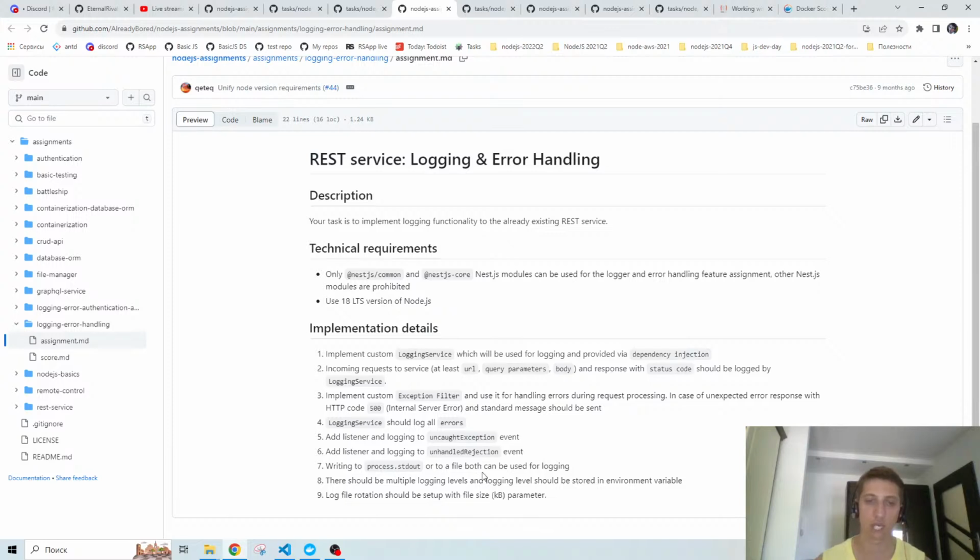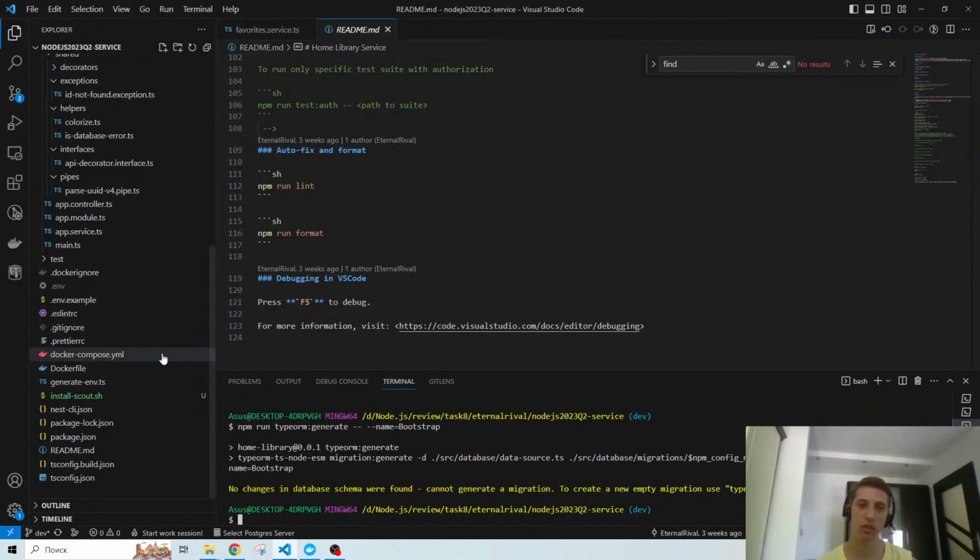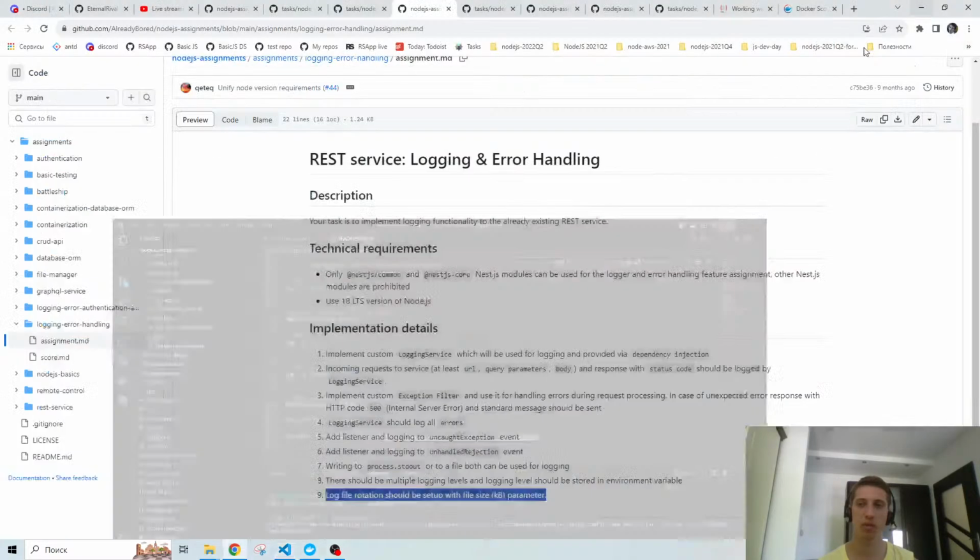What else? You need to implement log file rotation using a file size parameter. So what does log file rotation mean? For example, you have file logs1, and when the size of this file reaches like 64 kilobytes, file logs2 should be created and logs should be placed there. So the size of your file shouldn't be more than specified for your log rotation.